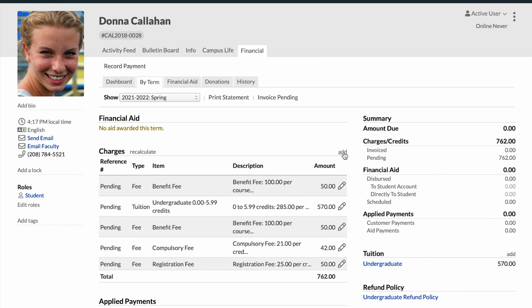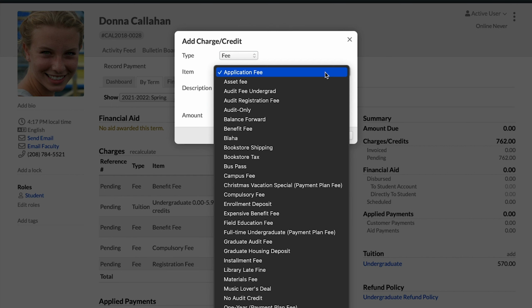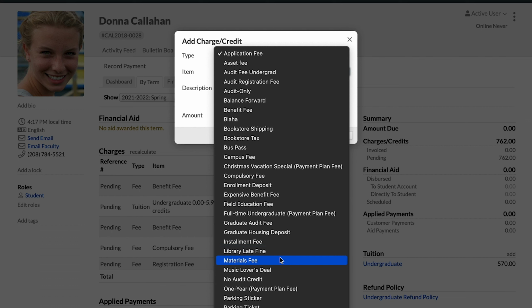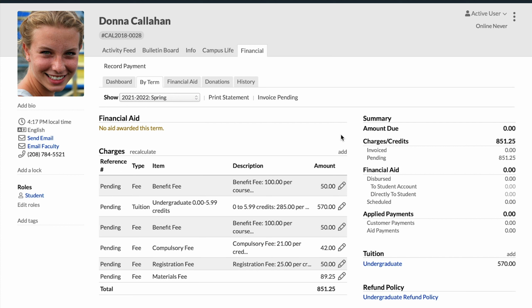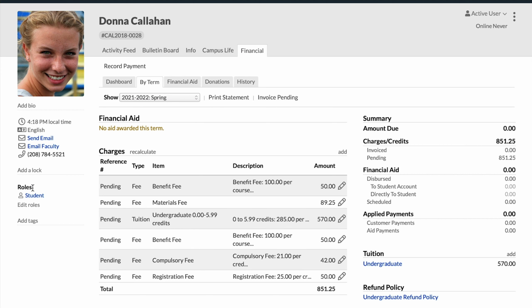And just to demonstrate the kinds of fees that wouldn't be affected by recalculation, anything that you've manually added on that term. So I'm going to go ahead and just add a fee as an example here real quick. I'm going to save that. Now with that fee added, I'm going to click recalculate. And as you can see, that materials fee is still there, so it wasn't affected by that recalculation.